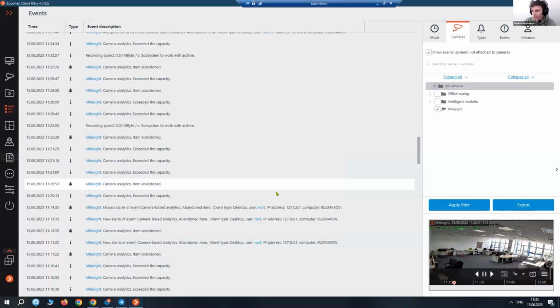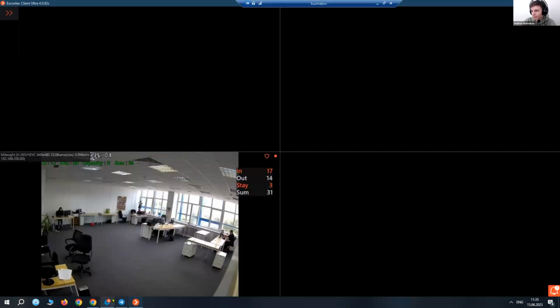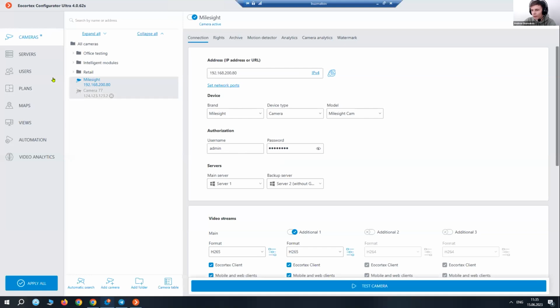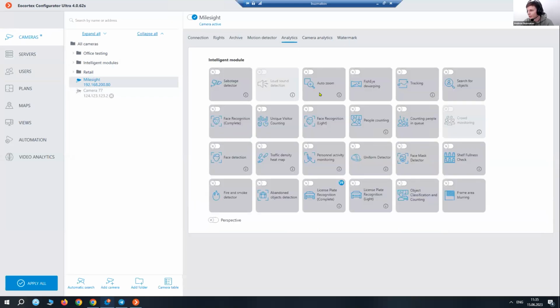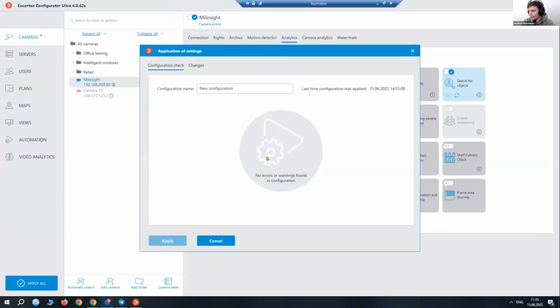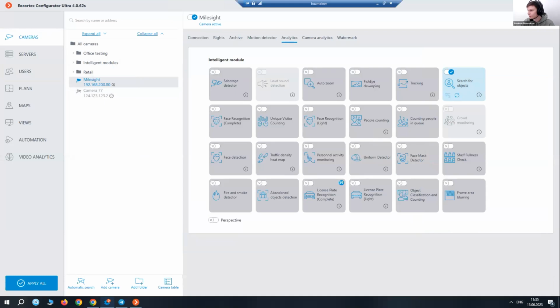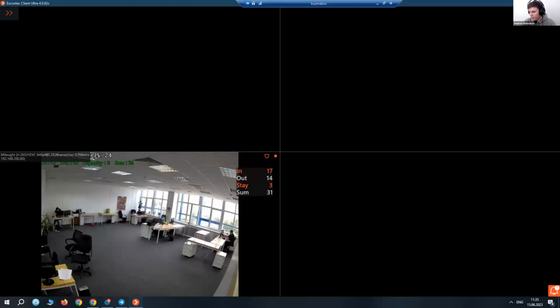One more thing to show, just the brief collaboration between Edge Analytics and Eocortex Analytics, is that we can use search for objects. Let's apply the settings and wait just a minute.